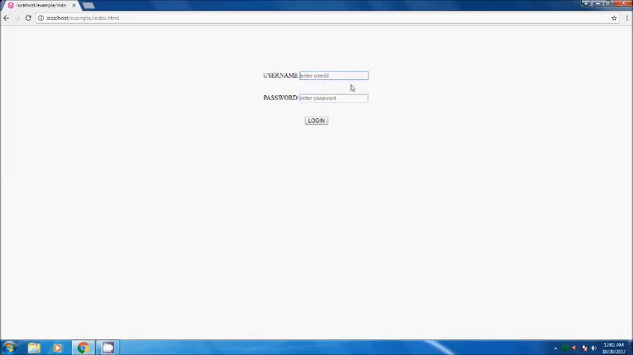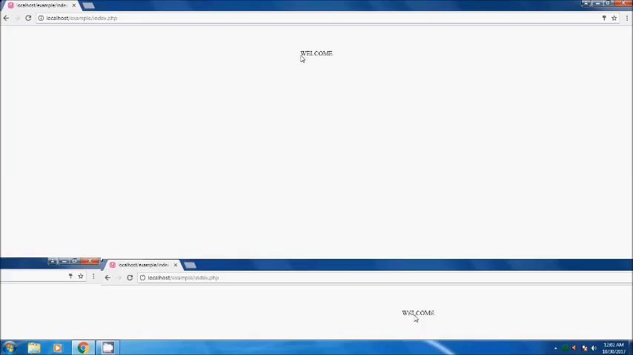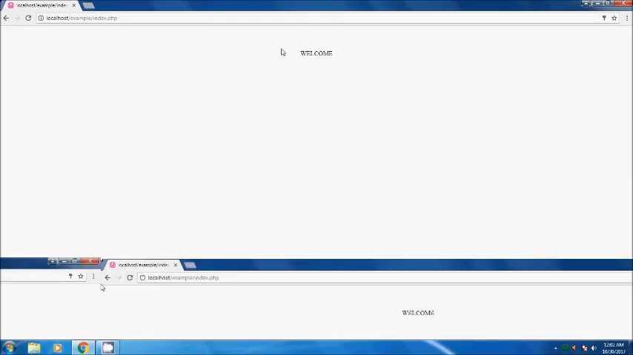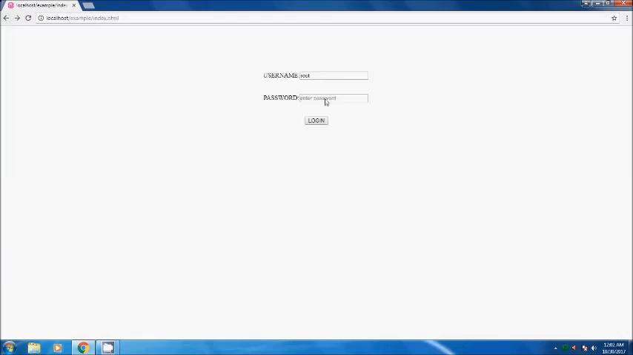It looks nice. Let's just try with proper credentials, root, and then root. When I click on login, it should send whatever I have typed here to index.php, and index.php will connect to the database and check if my username and password are entered correctly, and if so, it should print welcome. So let's see, there we go, it prints welcome. This is for the right credentials.